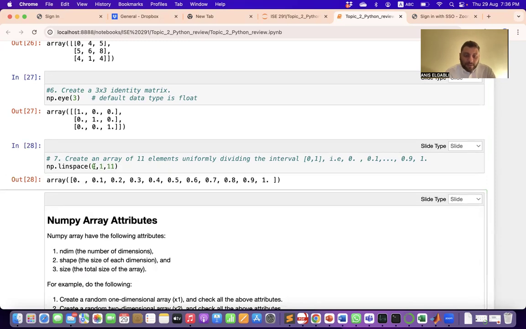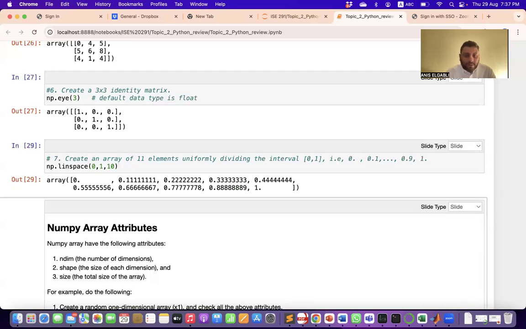So if we are moving from 0 to 1 and we are considering 11 numbers, then the next element after 0 will be 0.1, then 0.2, and 1 here is inclusive. As you can see, 1 is there. If we chose 10 numbers, then the second element would be 0.111, and so on. The first element has to be this one, the last element has to be this one, and the distance between any two consecutive elements is equal.